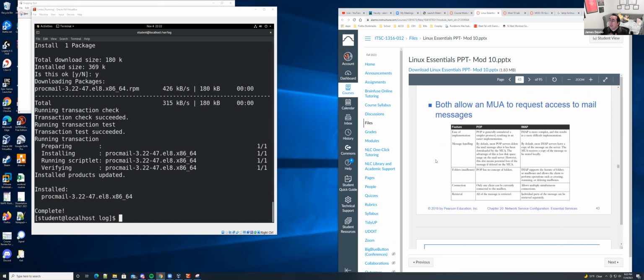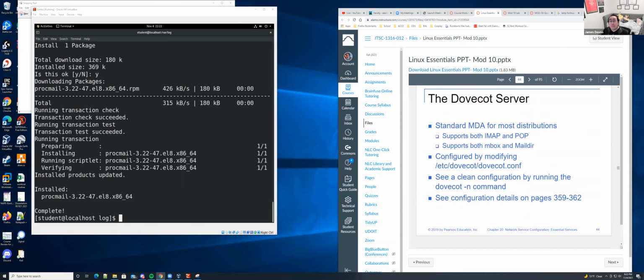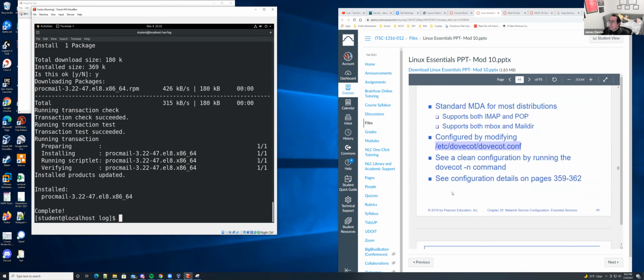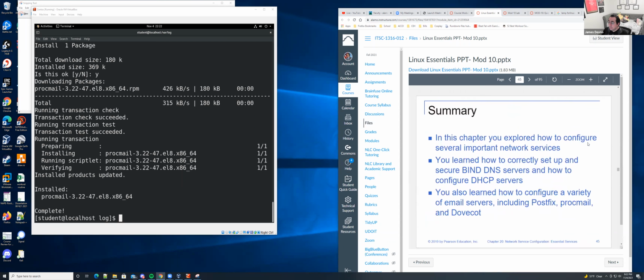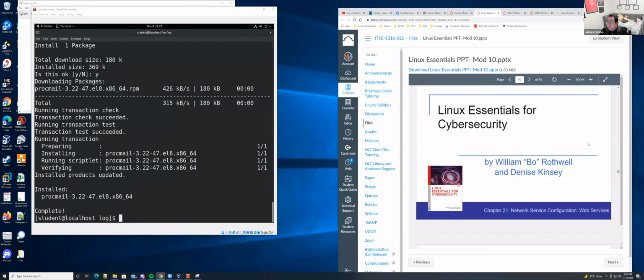You have both, which allow an MUA to request access to mail messages. And you have the Dovecot server. This is an MDA for most distributions, and it supports both POP and IMAP and Maildir inbox. You can configure it under Dovecot. You do have to install it; it's not installed by default. You can see a clean configuration by running dovecot -n, and you can see examples of that on pages 359 and 362. And that is it for chapter 20.